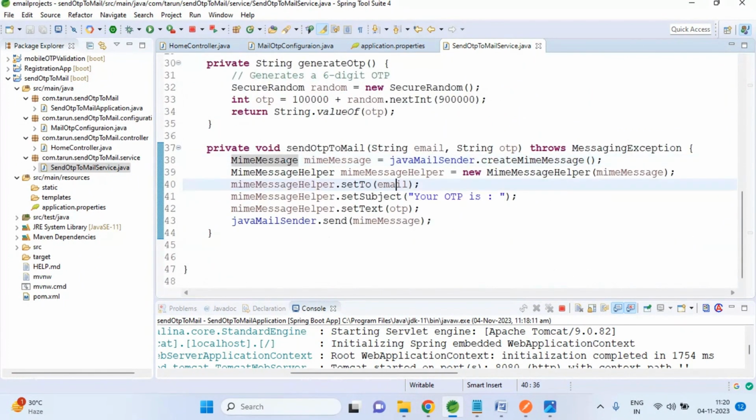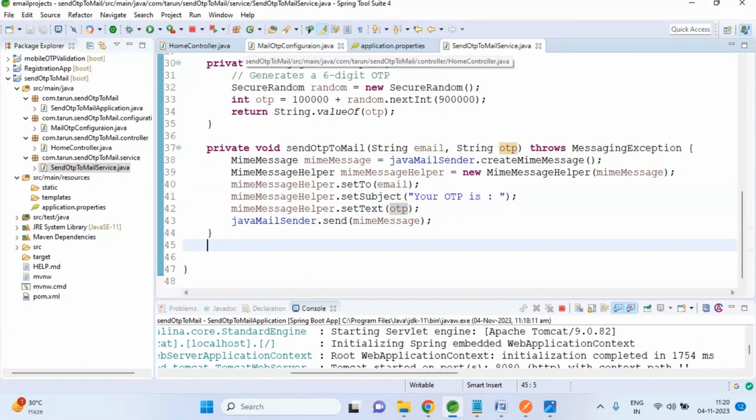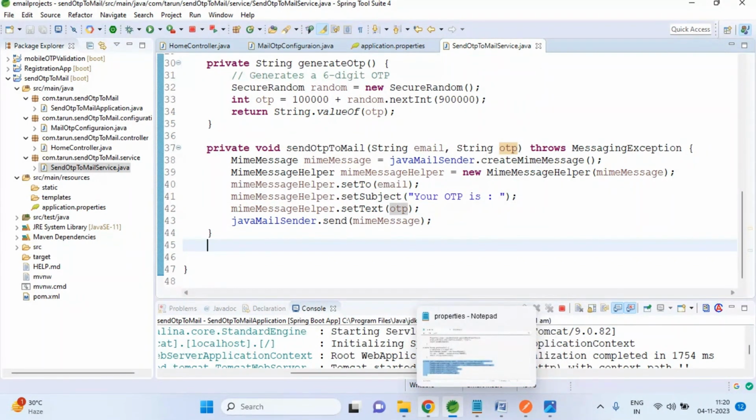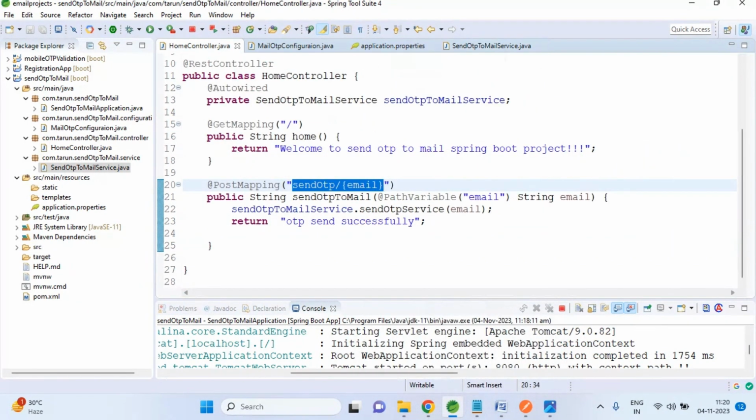Yes, in my message helper, set the email to which email you want to send, and "your OTP is", and this is the OTP. So you can also send the OTP from the body also. So for that, you just need to pass that email.